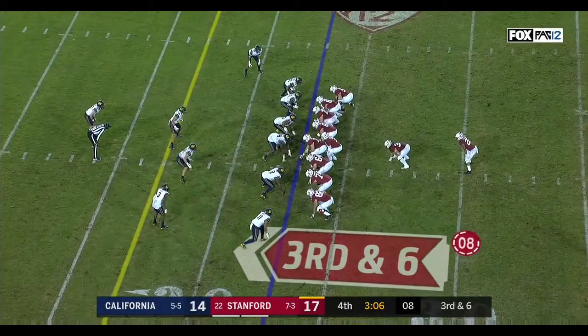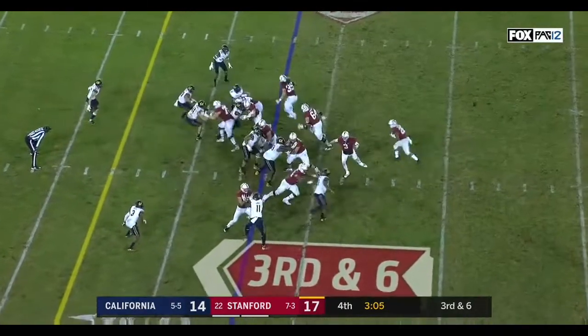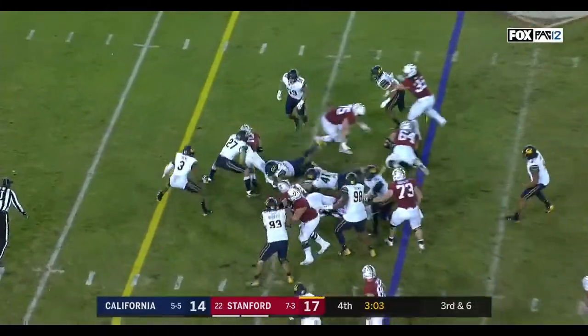Of course, once you have to start investing all this time and energy to defending runs to the left, it's only a matter of time before your opponent comes back with a designed run to the right, which is exactly what Stanford did on this play to set up the 4th and 1 that iced the game.